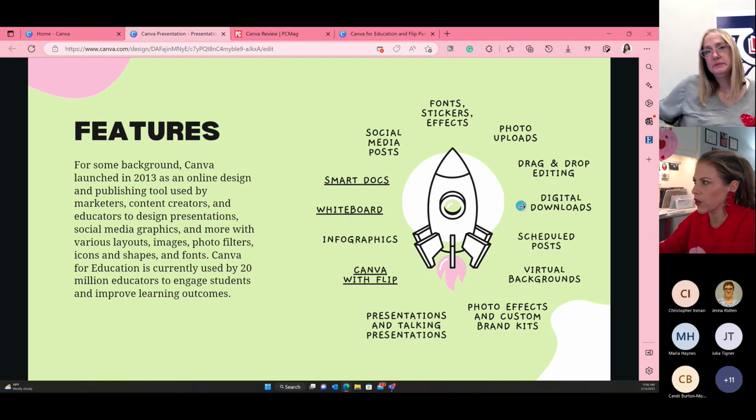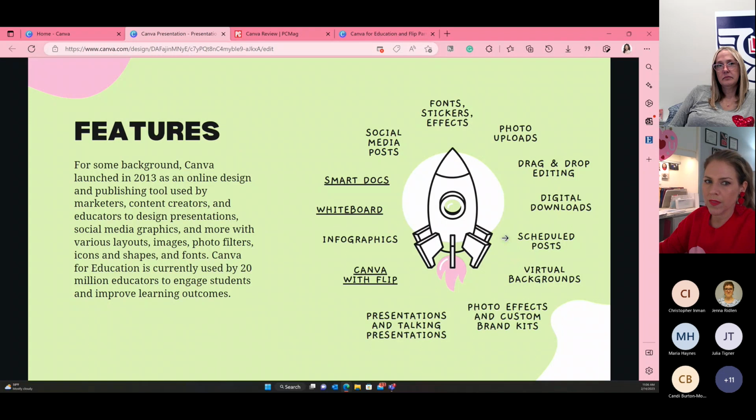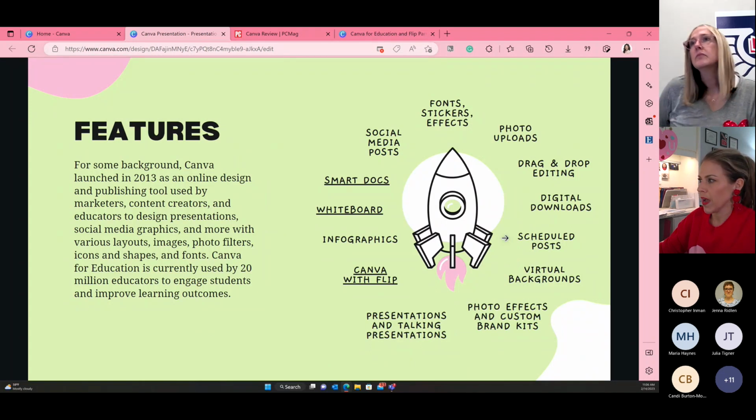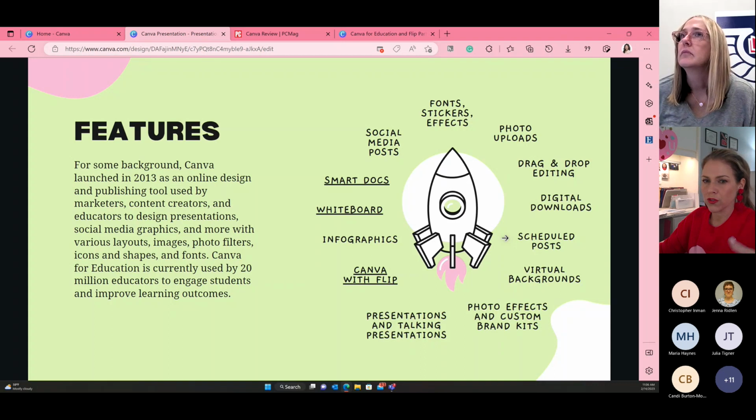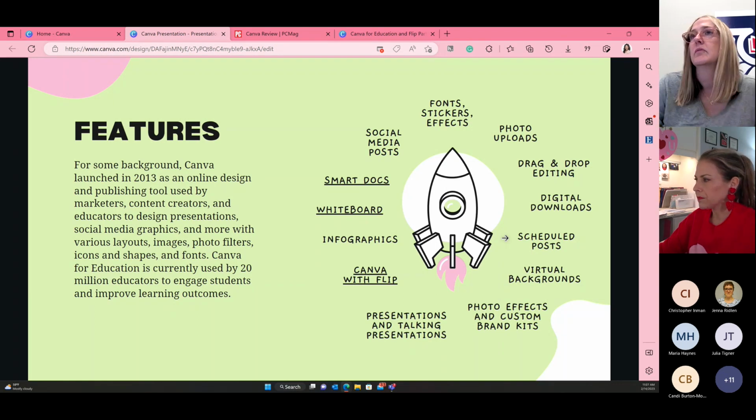Lots of digital downloads that you can do. You can download in multiple types of files that make it super easy to get what you need. You can do scheduled posts to social media. That's a pro version feature, but if you have it, you can link your social media, you can link different things to it. We'll look and see what all the options are, and you can schedule posts there.